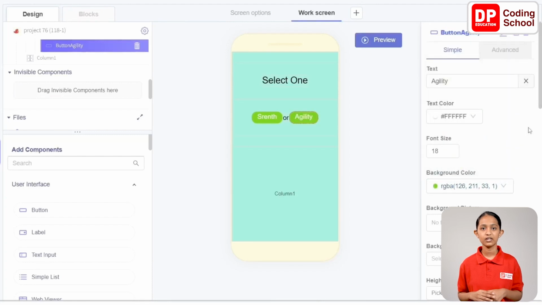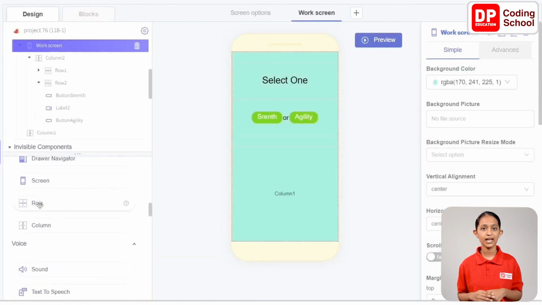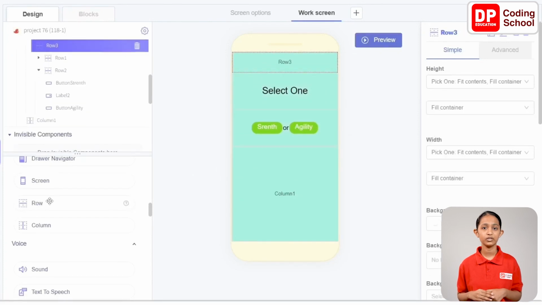Okay. Let's add two more rows to this column. Just like we added rows earlier, drag a row under layout in add components into the column this way. Once again, in the same way, drag another row into the column. Now see if these two rows have been added as required. No, right? The second row has got added into the first row.